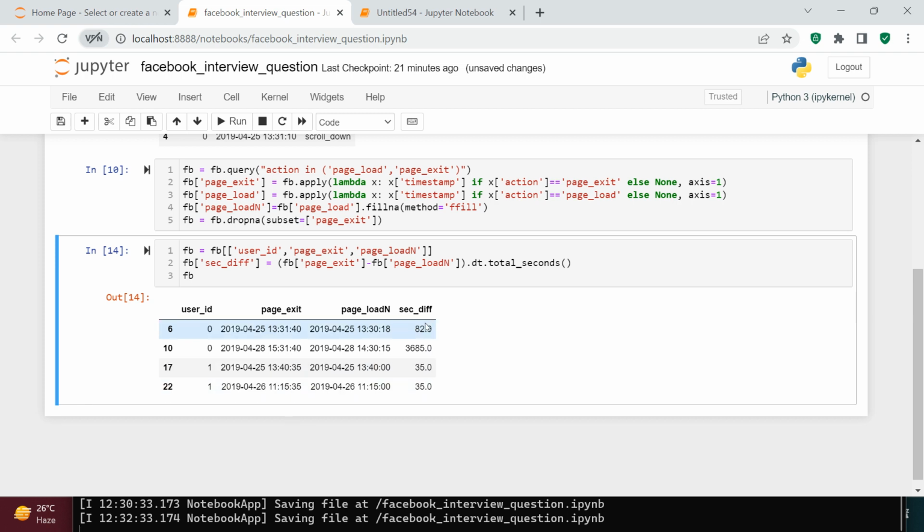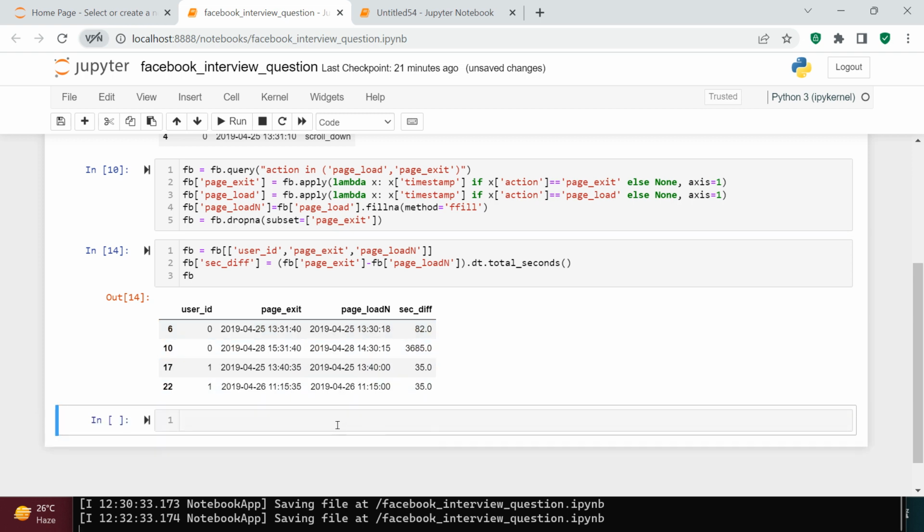Now I have to find the average of these, right? So for that I'm going to say fp dot pivot table. I'll just create a pivot table, and into that I would say index equals to user id, and for values, on which column we want to perform the aggregation. So we want to perform aggregation on this second difference, right? So that's what I'm going to say.